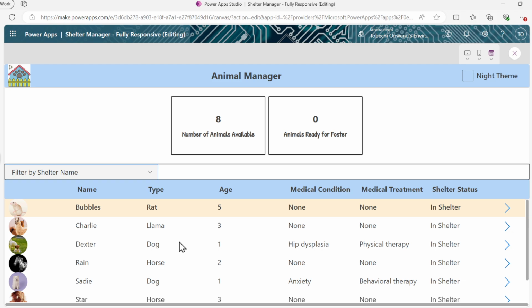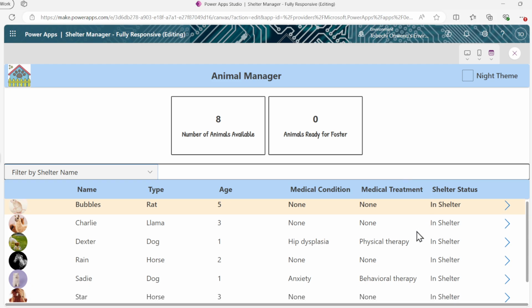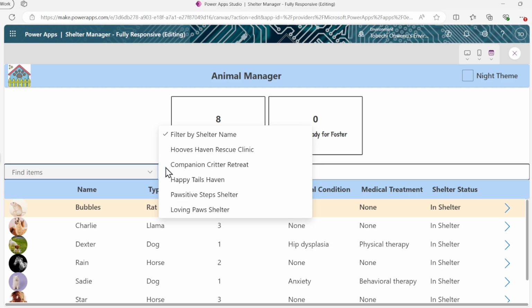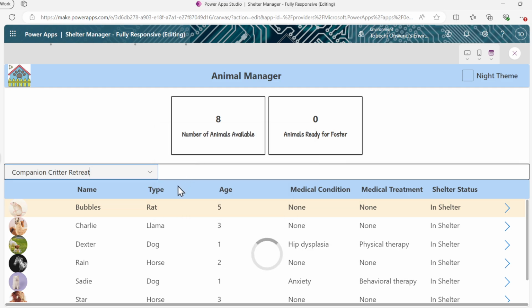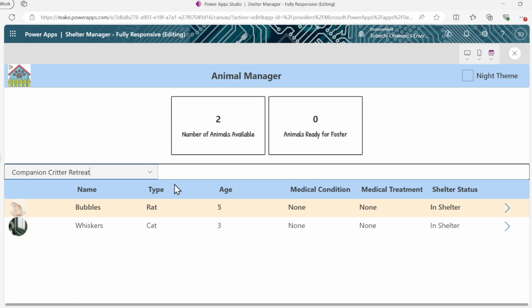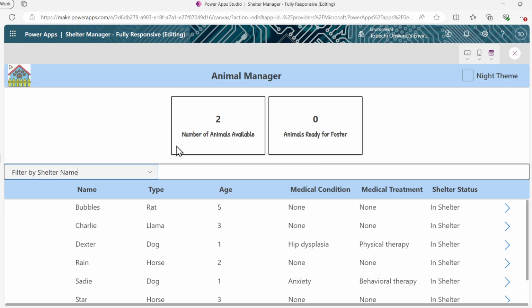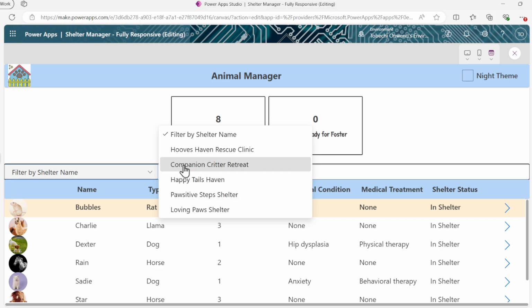And you can adjust this as much as you want. But yeah, so I'm going to stop here. In the next video, we are going to work on the second page, which is going to be the foster screen. Let me see if this filter should be working. Yep, it's also working. The filter is also working. And if you want to filter nothing, just filter by name. So go back to everything.